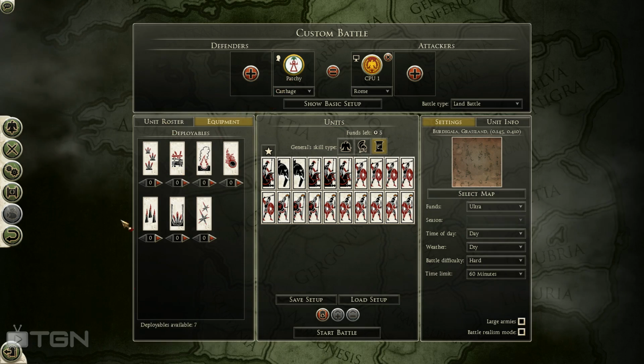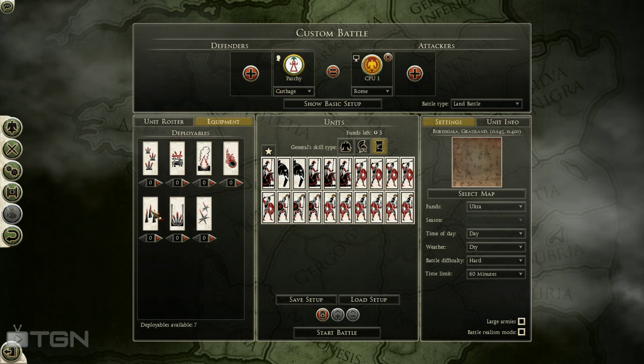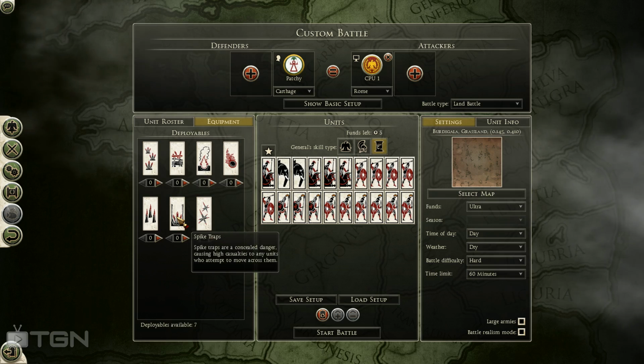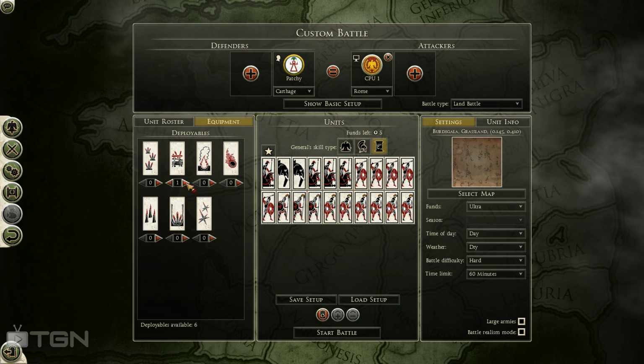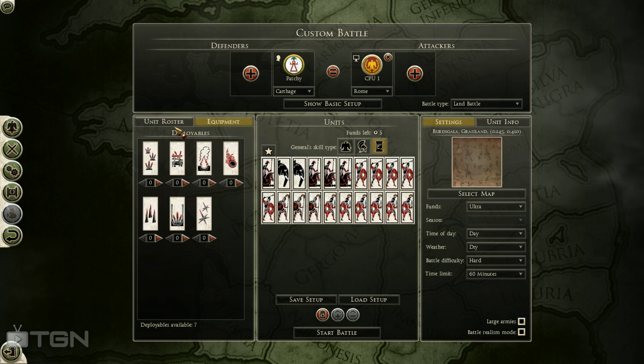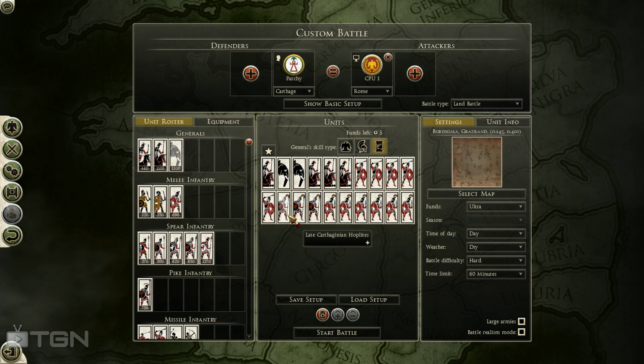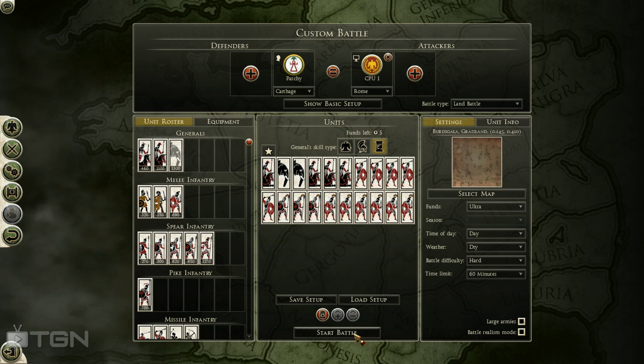If you're playing a siege battle, this equipment tab is where your siege equipment is, like towers and rams and all that other kind of stuff, and you just arrow up what you want to bring. Otherwise that's your unit roster. When you're ready to start a battle, obviously you click on start battle.